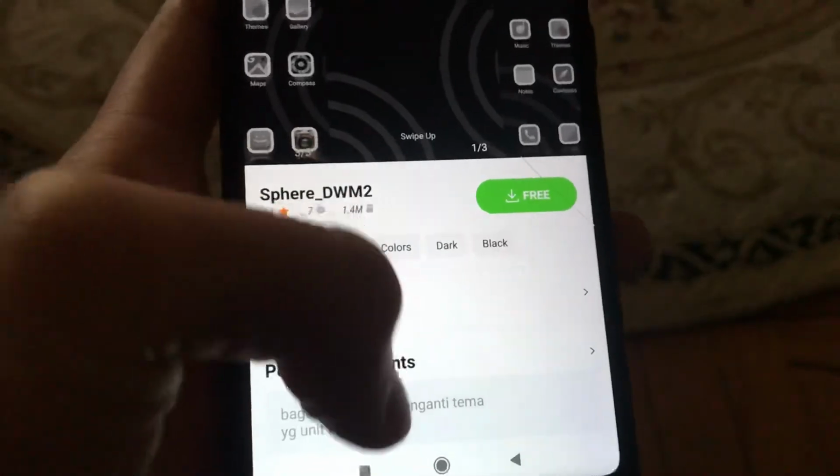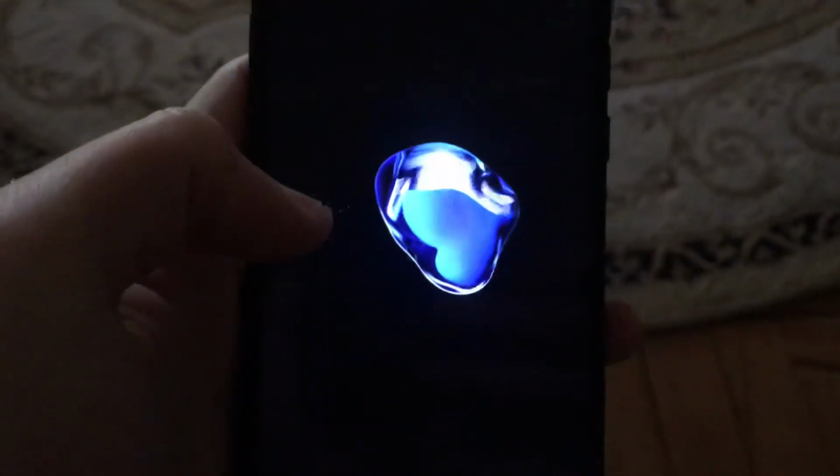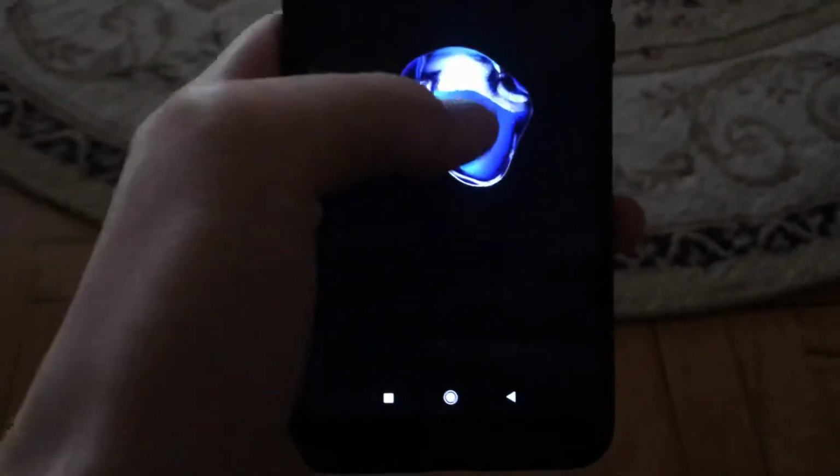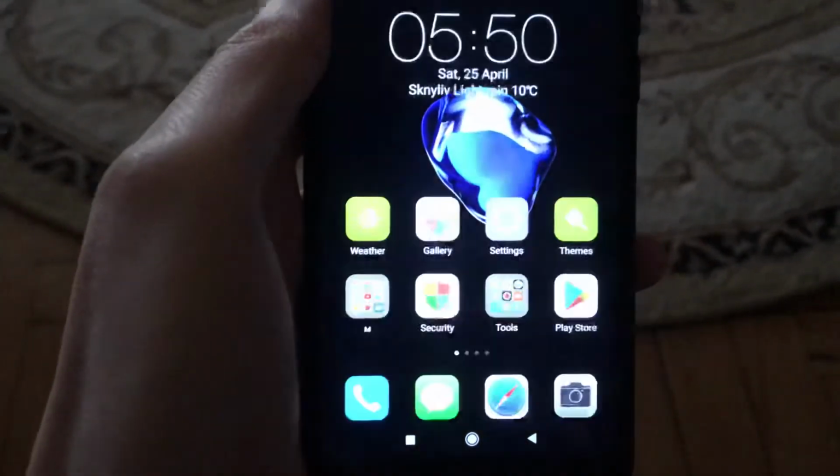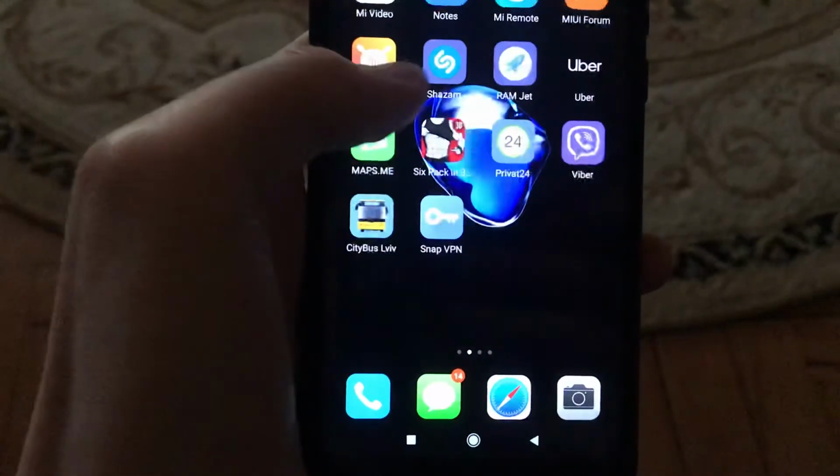So now let's check. So here you can see that it successfully changed to this theme. Here you can see how it looks.